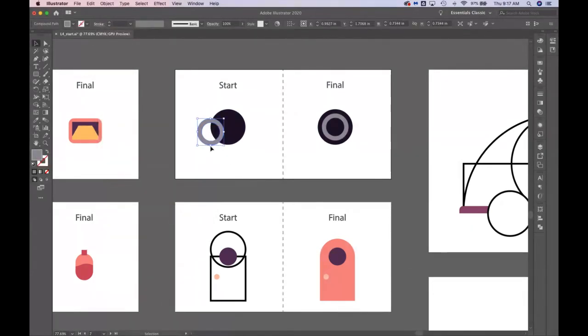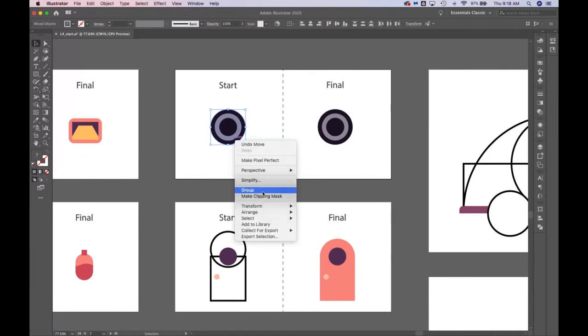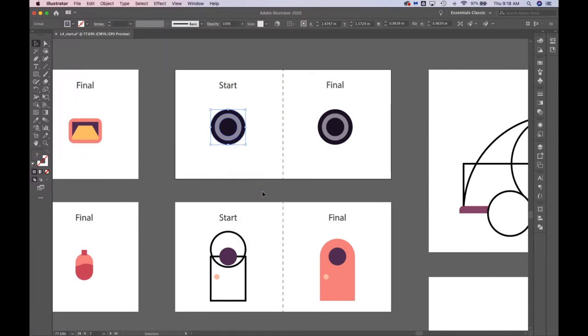Now what it did is it punched this hole out of it. So now that art has a hole instead of a bunch of stacked circles. So I can right click, group that thing, and now I've got a pretty straightforward object.